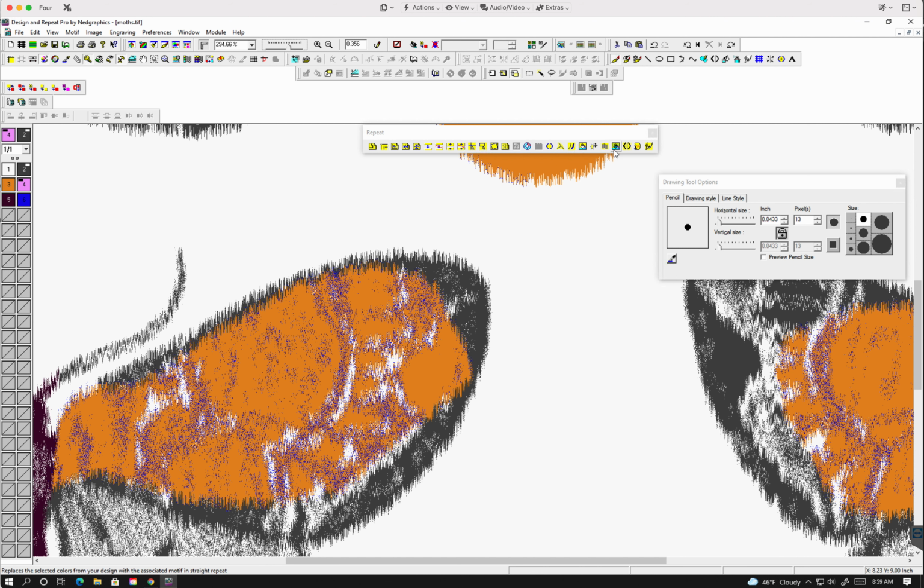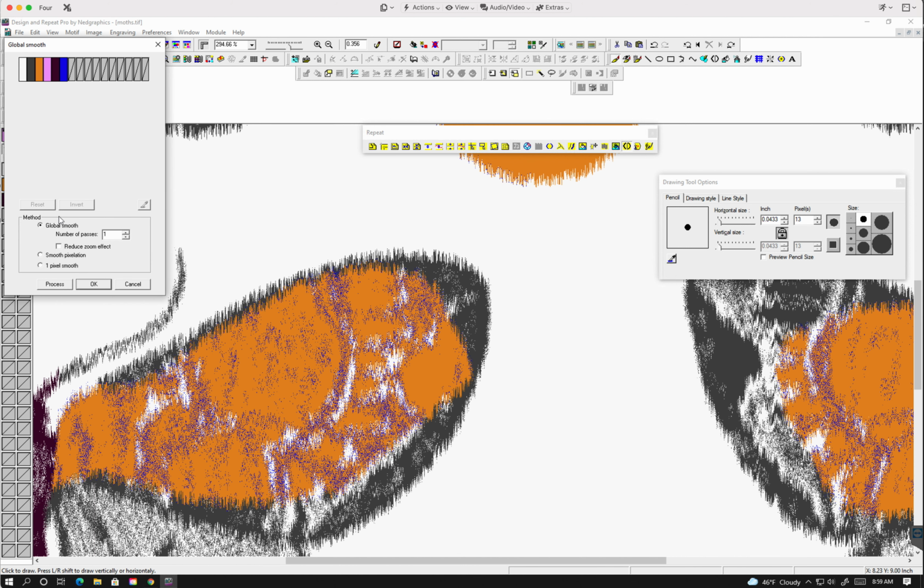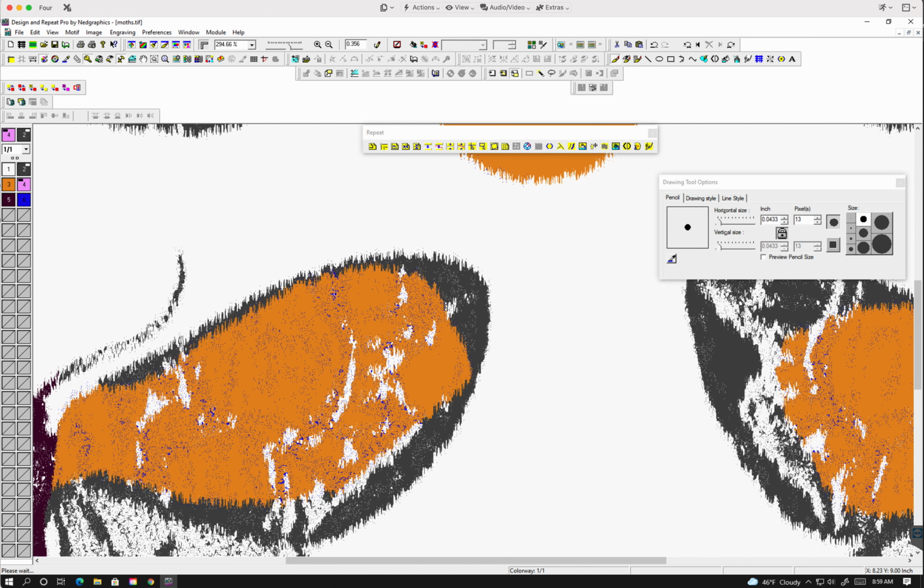Anyway, I'm not going to do the global multi-motif fill, but I am going to use the smooth tool. The smooth tool basically says, what color do you want to smooth? I'm going to say the orange, and how many passes. So I'm going to do 3 passes of smoothing on the orange. And you can see it actually smoothed all of the colors.